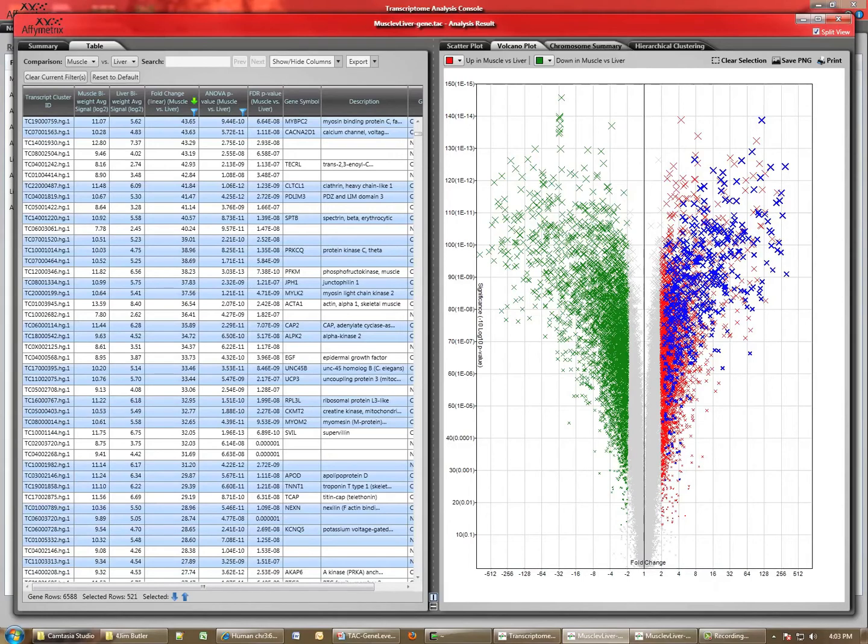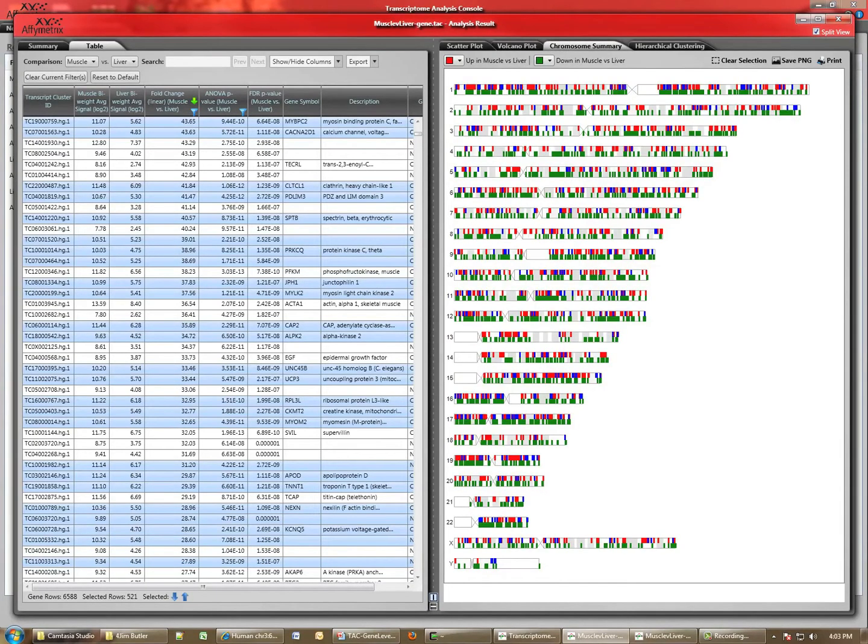An interesting view that is also provided in the transcript analysis console for the gene level results is this chromosome summary. And so you can see here that all of the genes that are selected over here on the left are highlighted in blue over here on the right. You can see that there are a number of genes here on the top, on chromosome 1 and chromosome 2, that have been selected.